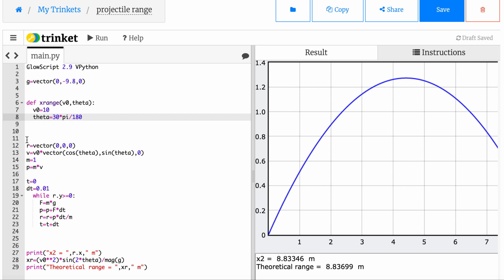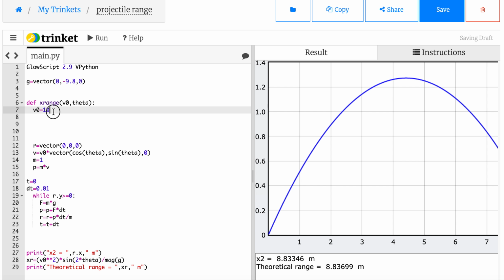Indent it. Indent, indent, indent. Oops. Okay, so you see here that I don't say what theta is. I don't want to do that. I don't want to say what V0 is. I want to input them in over here.